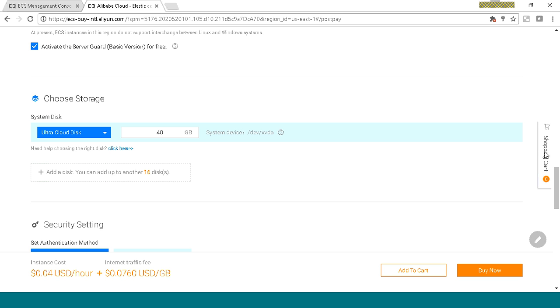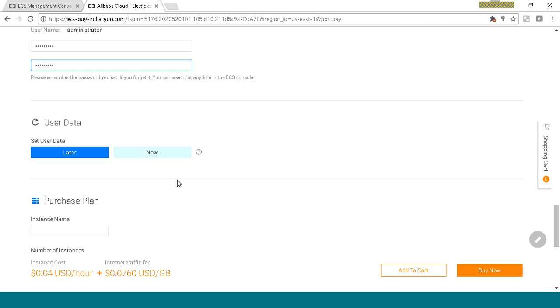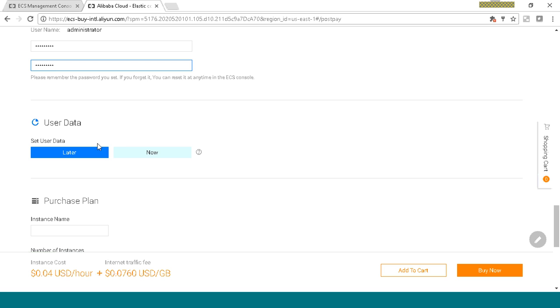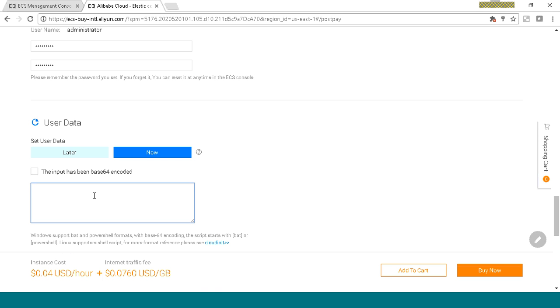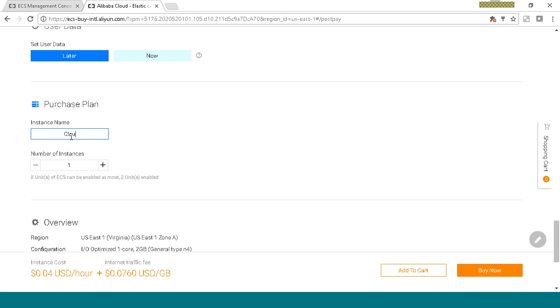So let me choose the default settings. Let me set the password, username as administrator. If I really want to pass on some scripts or something like that, I can add them over here. Oops, it is saying that the password does not match. Let me try again. Okay, so I'll be able to pass some scripts if I want to, but I'm not going to do it here. Let's say I'll give the name Cloud Ninjas Server. Here I can increase the numbers.